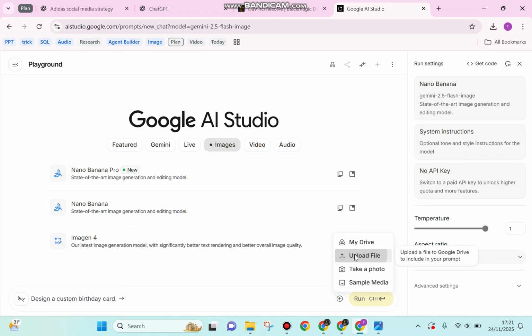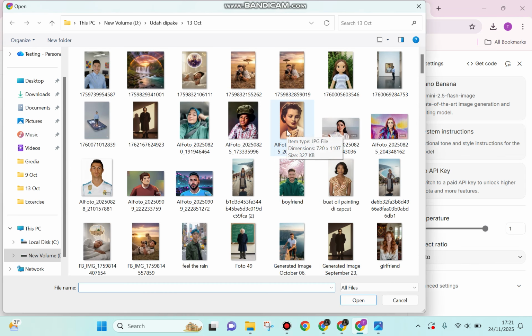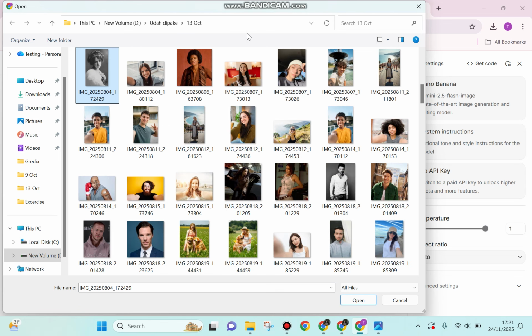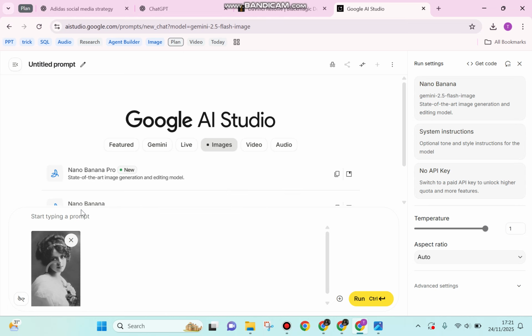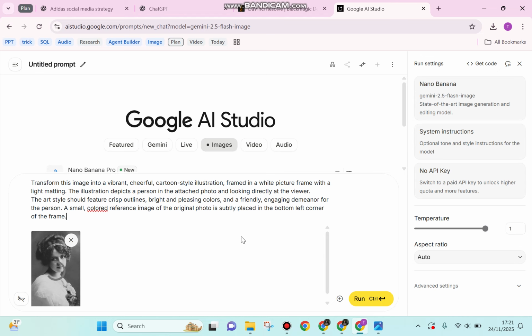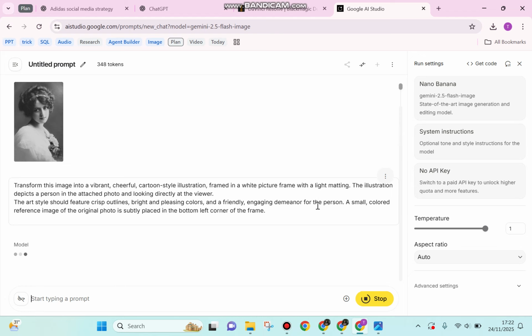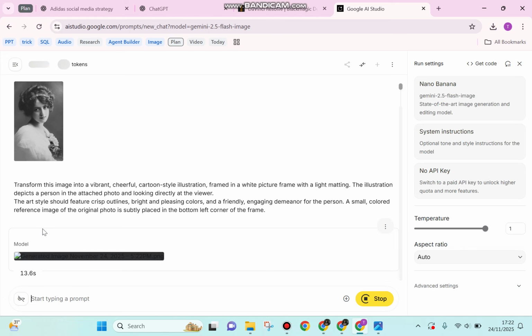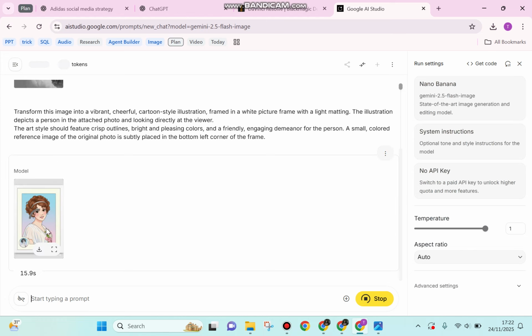After that, I will start to upload the image from my gallery here. For example, I will select this picture and click open. After that, in this section, I will put the prompt in, and you can use the combination of Control and Enter, or you can also simply click the enter button over here, and it will direct you to this section to do the generation process.